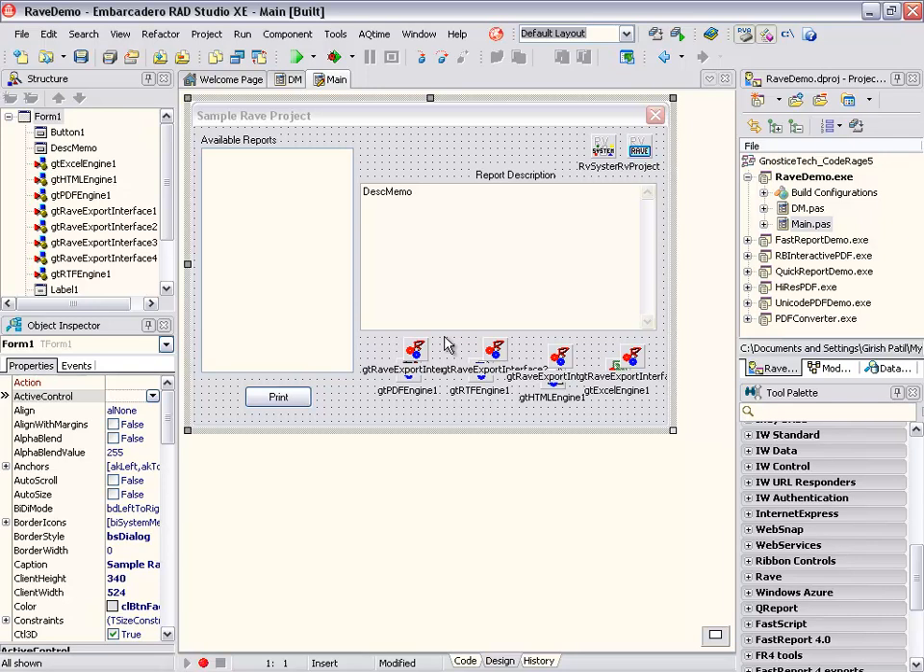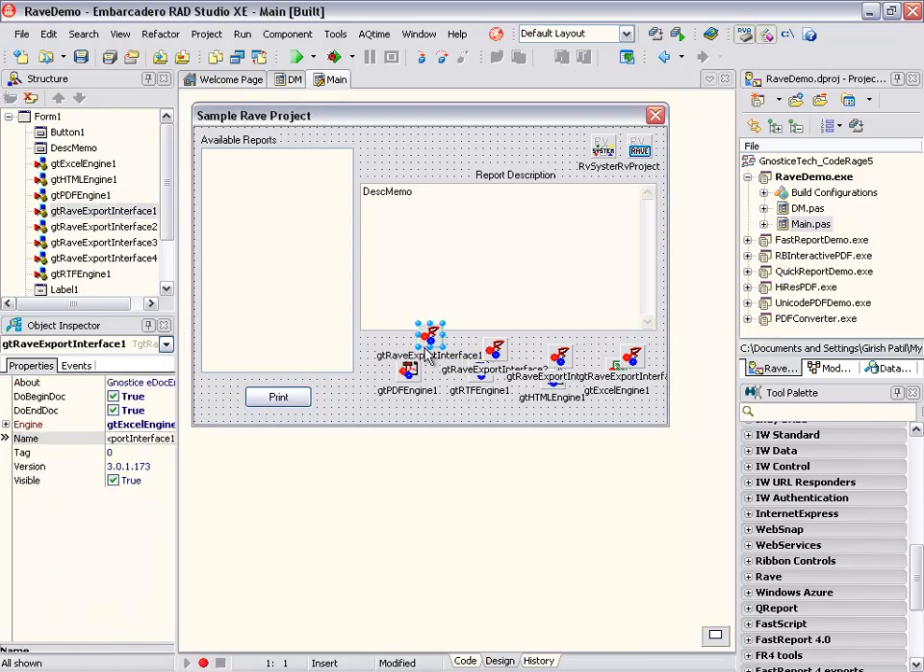That's basically it for taking an existing report application and enabling it to export to multiple formats. We drop a few components like the engine component and the interface for that particular reporting tool, hook up the interface with the engine, and internally the registration happens with the reporting tool, and automatically the format comes up as a choice when you try to save or print the report.